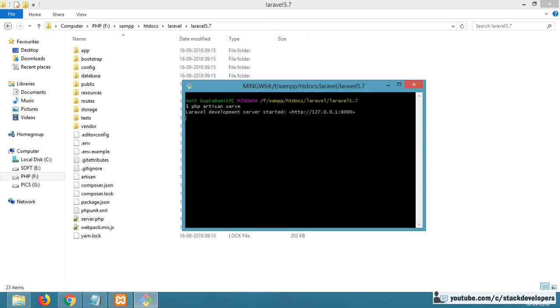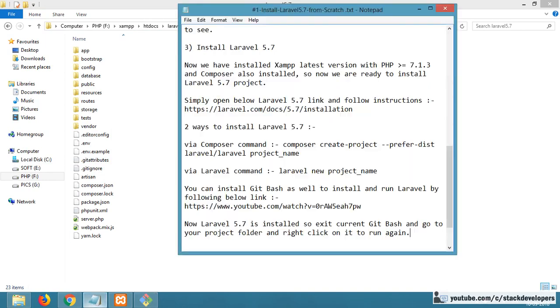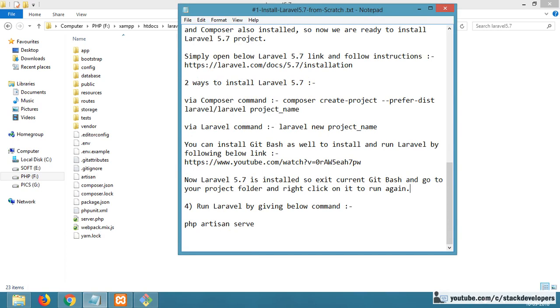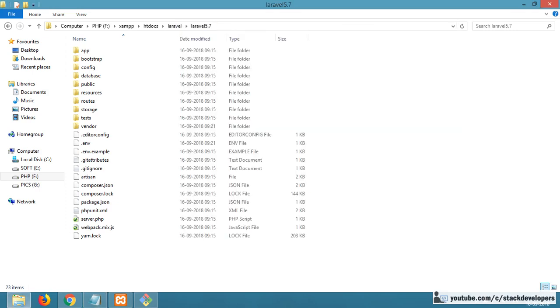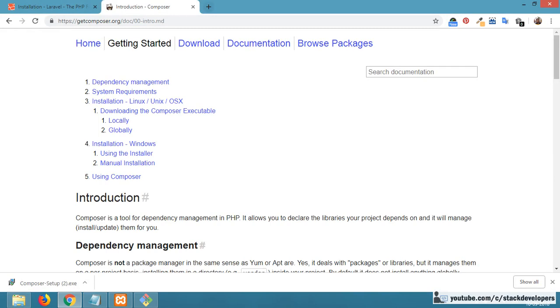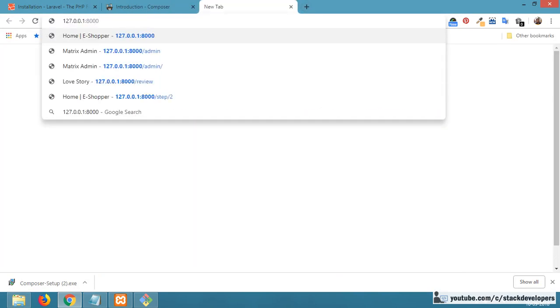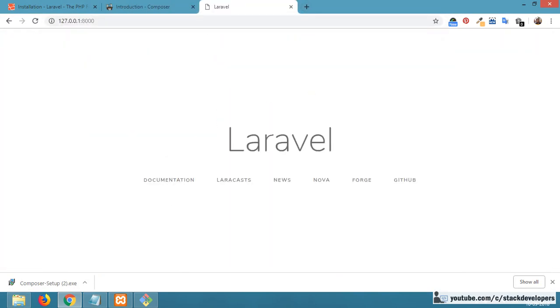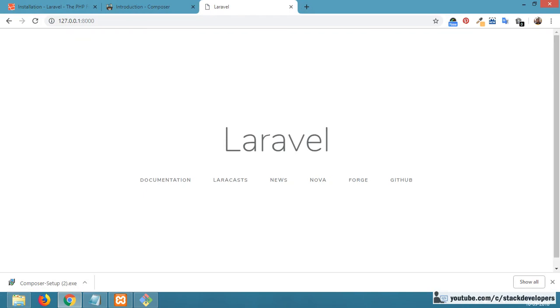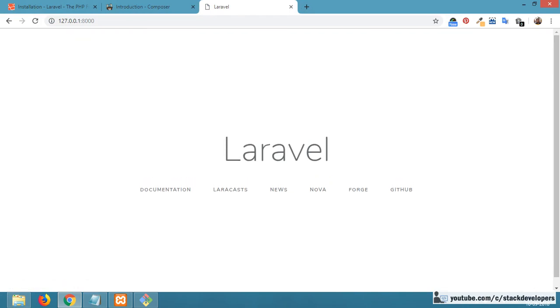Now see, run Laravel by giving the below command, PHP artisan serve, in the project folder. In the correct folder only. Now we will check whether it is installed or not. We will see Laravel has been installed and it is working fine. See this, it has been installed and working fine.